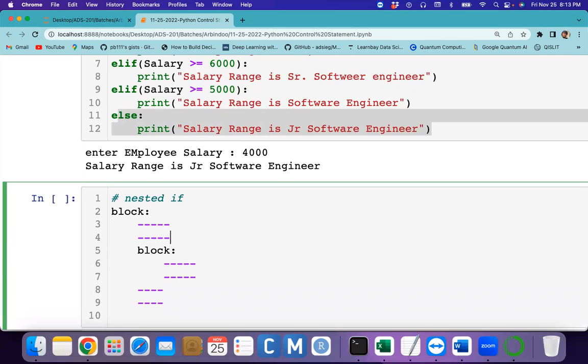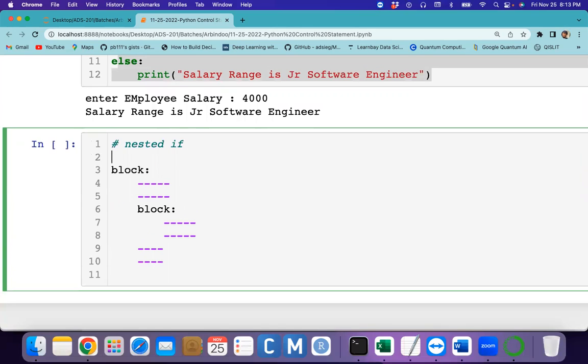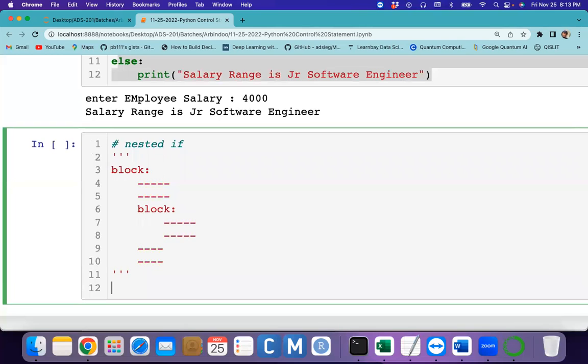This is the way we can write one block inside of another block. As of now we have seen if, elif, if and else, and elif ladder, right? So we can have multiple combinations. The if block may contain an if, or an if and else, or an elif ladder.